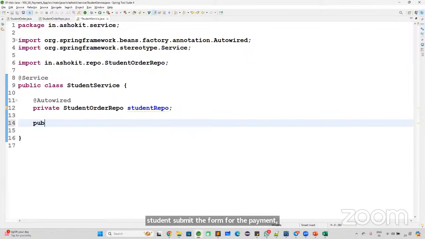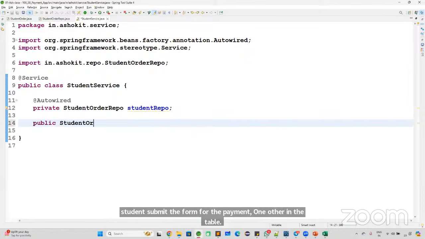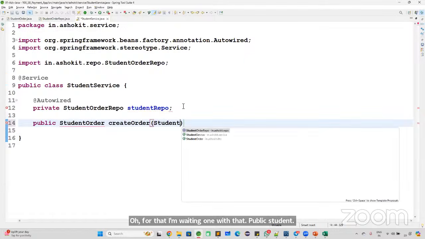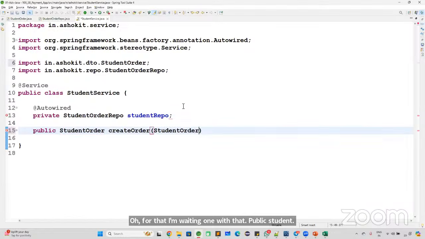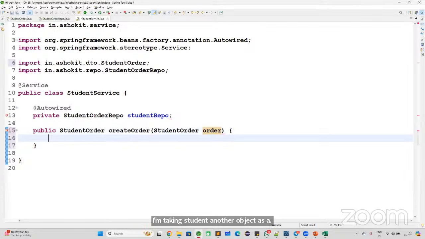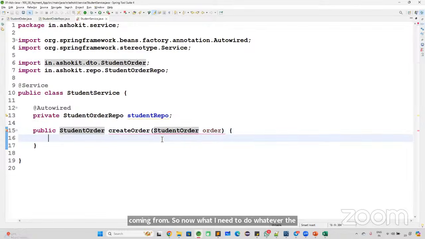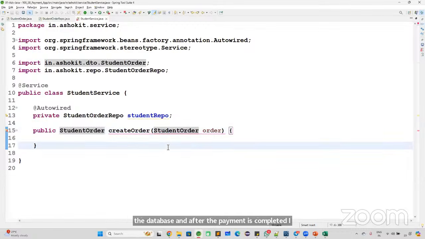Okay, for that I'm writing one method, public StudentOrder createOrder. I'm taking a StudentOrder object as a parameter and the same object I am returning. Okay, the StudentOrder object is coming from the request. So now, whatever student order is coming for me, I need to create this order in the database, and after the payment is completed, I need to update the order also.